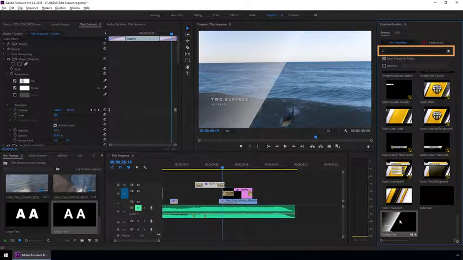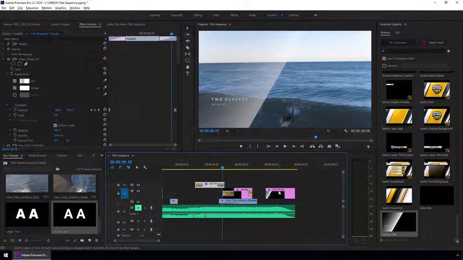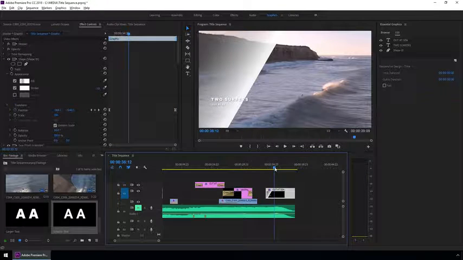I can also search in the browser for the template. I can drag this into my sequence, adding it to my project and modify it as I wish.